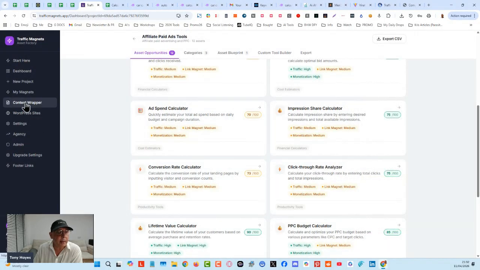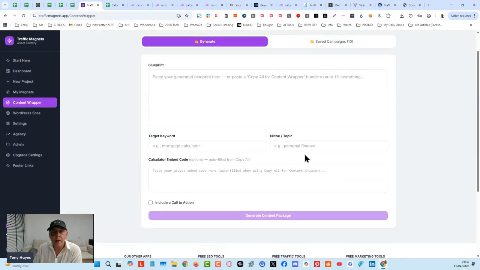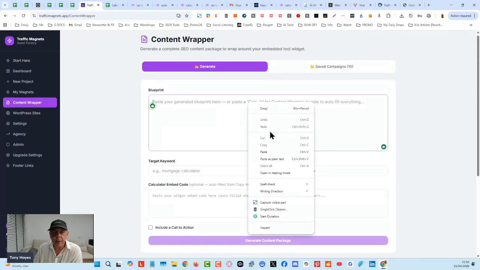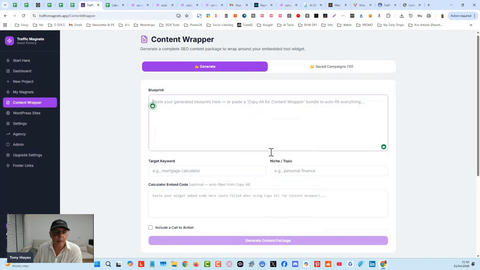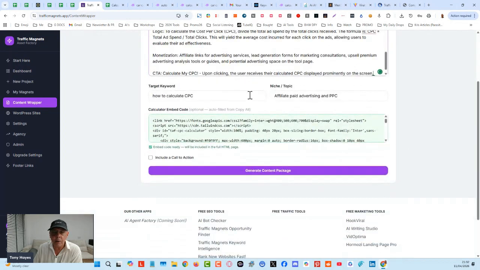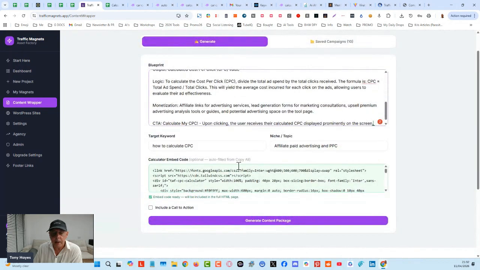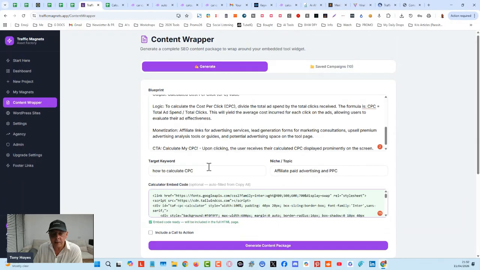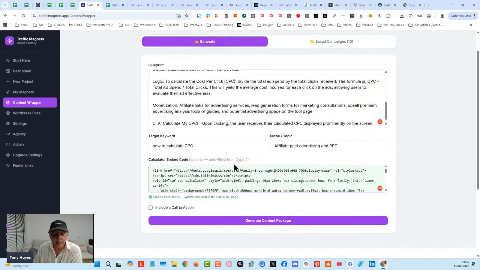Come over to here where it says content wrapper. Now I'm going to take everything that I just copied, and I'm going to paste it into this big box here. And you can see it pre-fills all of these fields. It's taken the embed code, even though I pasted it in here, and it has put it over here into its correct place. Okay, it's filled in the target keywords, the niche topics, etc.